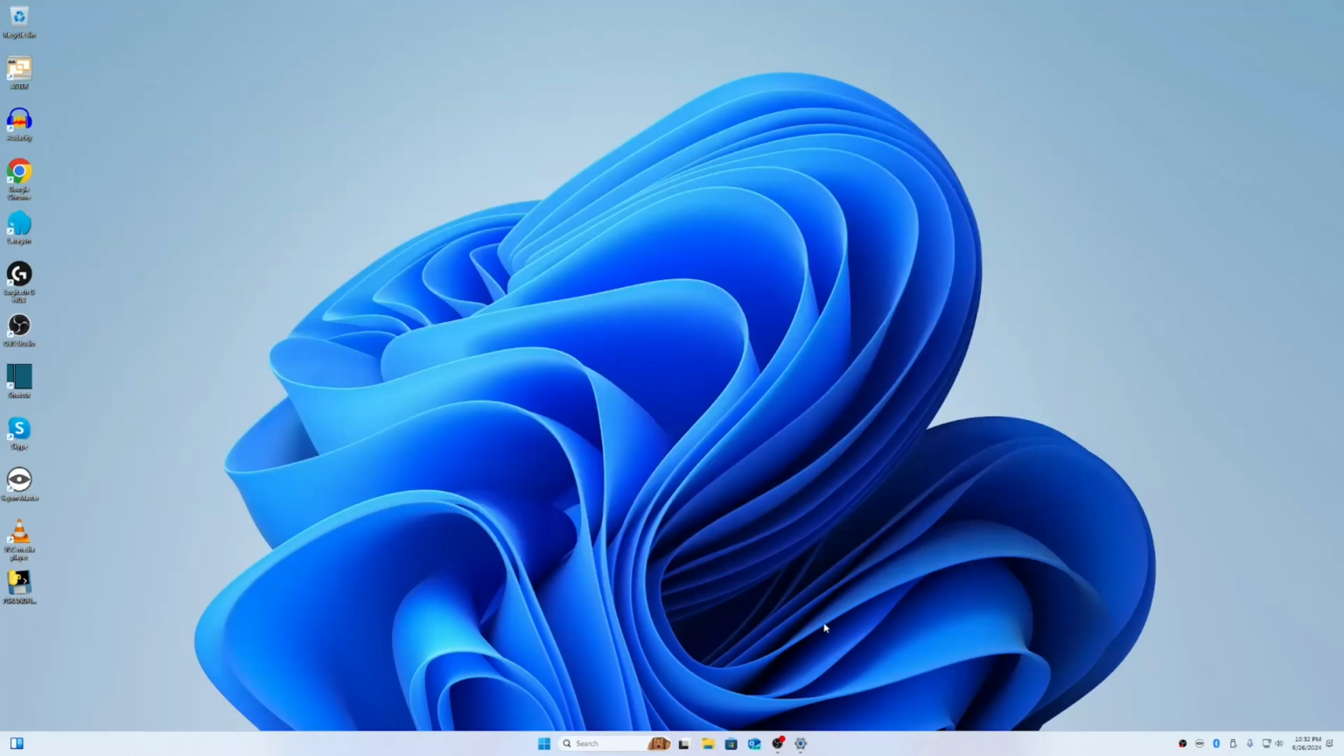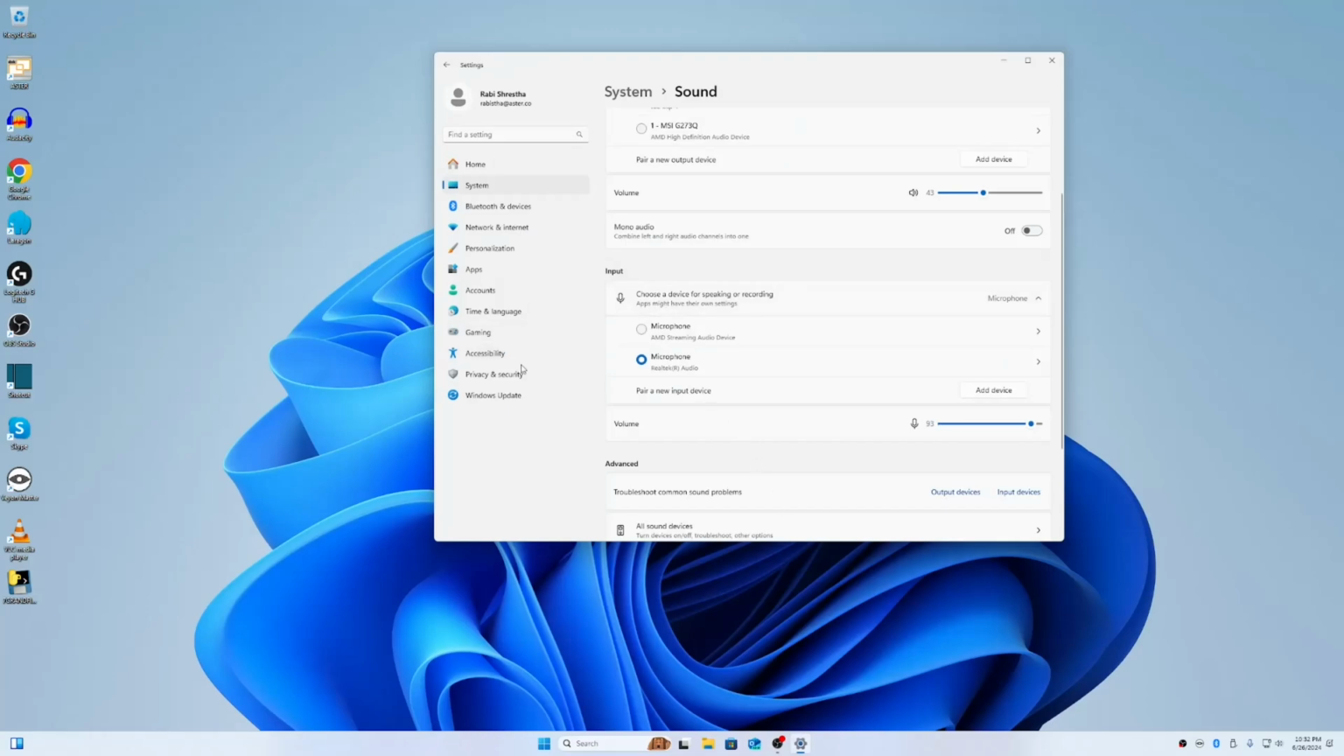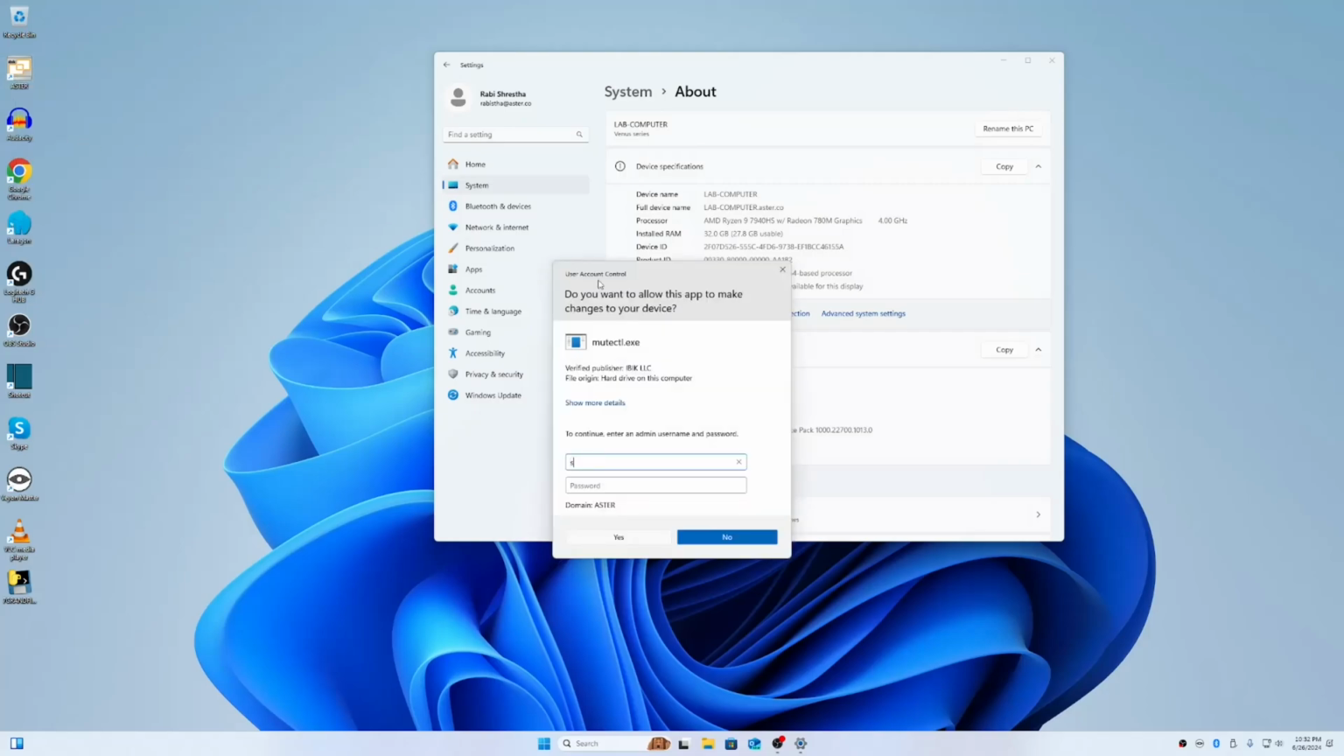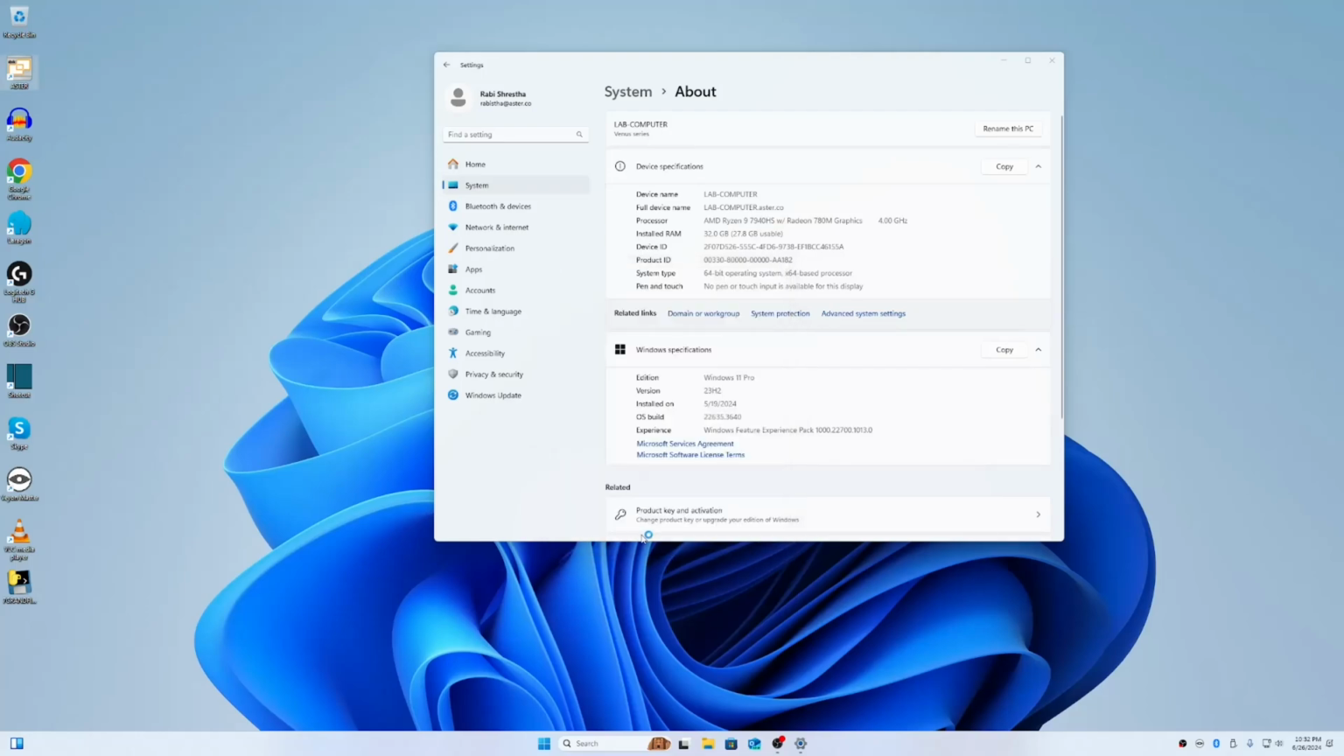Make sure that you are connected to the domain, and you can check that from about your PC, and you have to make sure that the full device name has the domain name, otherwise this won't be connected to the domain. And once you have connected the Aster PC to the domain, on Aster control, run as administrator. Since this PC has been added to the domain controller already, I have to use the domain controller's administrator account in order to open Aster control.